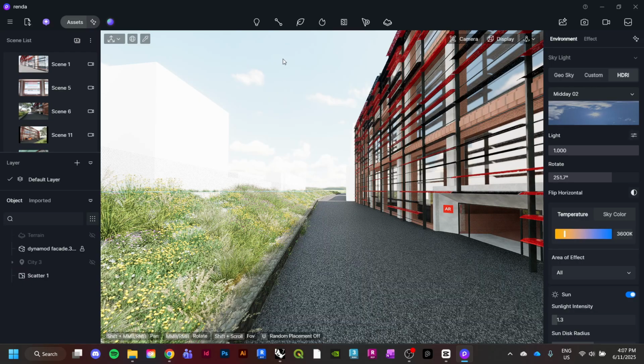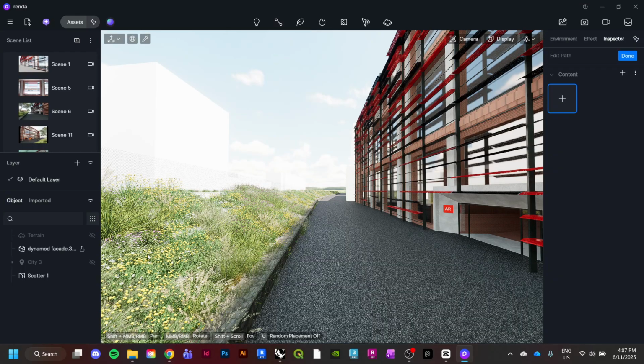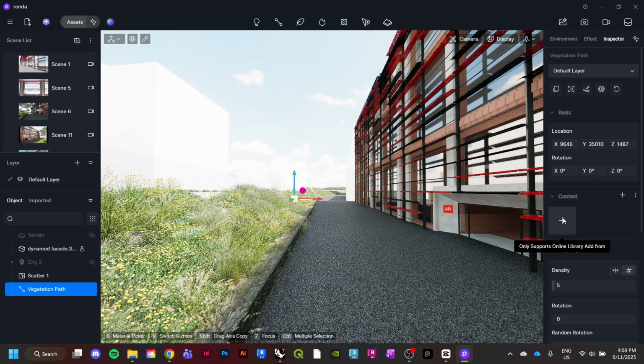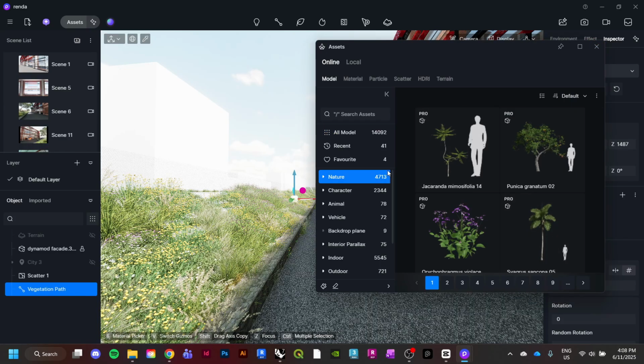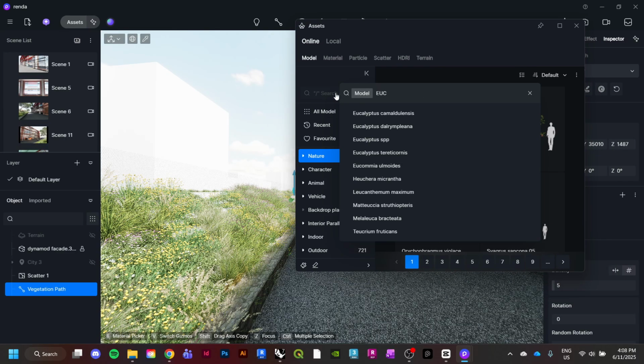Another thing we can do if we want to add in trees on top of this, for instance, is we can draw a custom path that these trees will be drawn over. So let's click Path for Nature. What it's going to let us do is just click our way through. Just like that. So let's hit done on the path, and where it says content, we can add in our assets from the asset library. So let's just search up a specific type of tree.